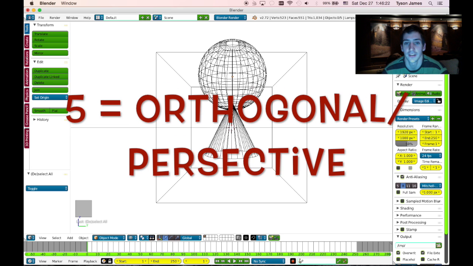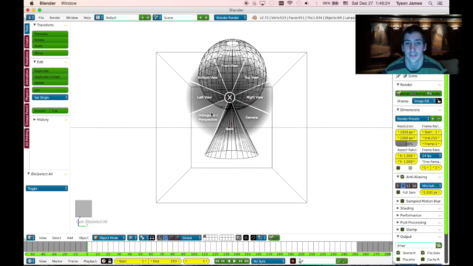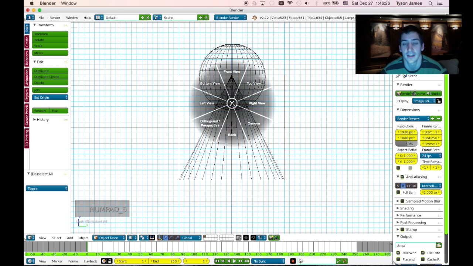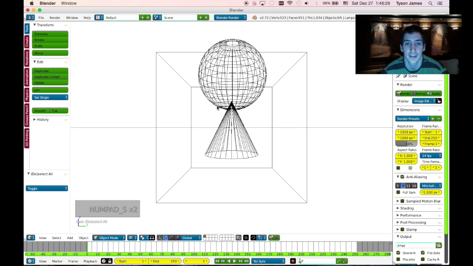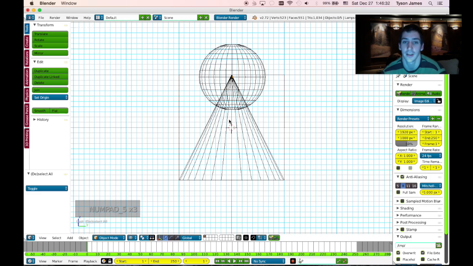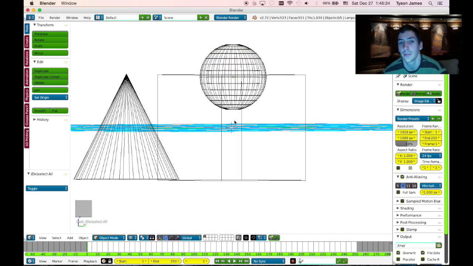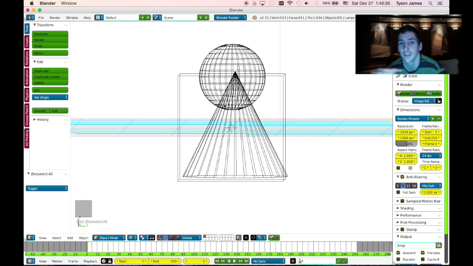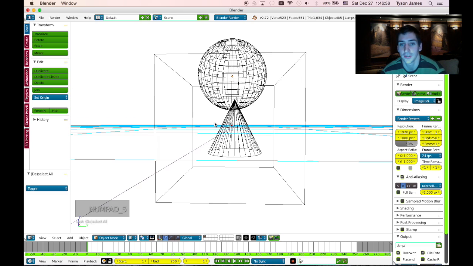What I'm going to show you here is the difference between orthogonal and perspective. So right now that is orthogonal right there. Back to perspective, you'll see that the objects get smaller as they go into the background. Orthographic, orthogonal, keeps that cube that faces all sides the same. This is kind of how the computer sees stuff. Perspective is how we see stuff.